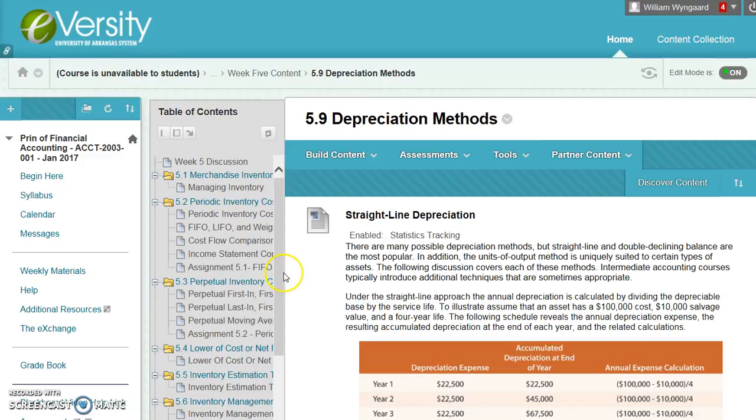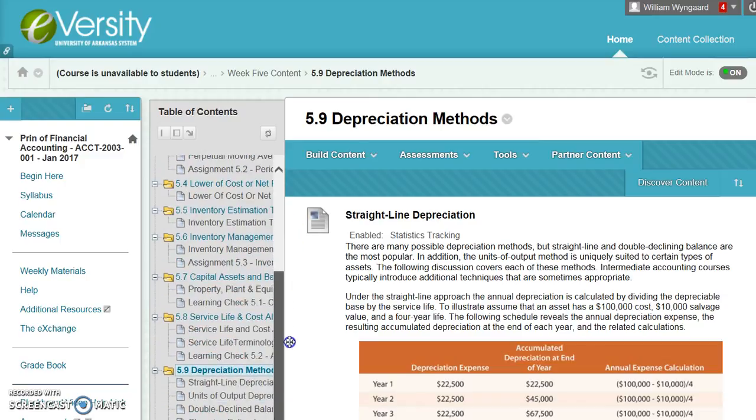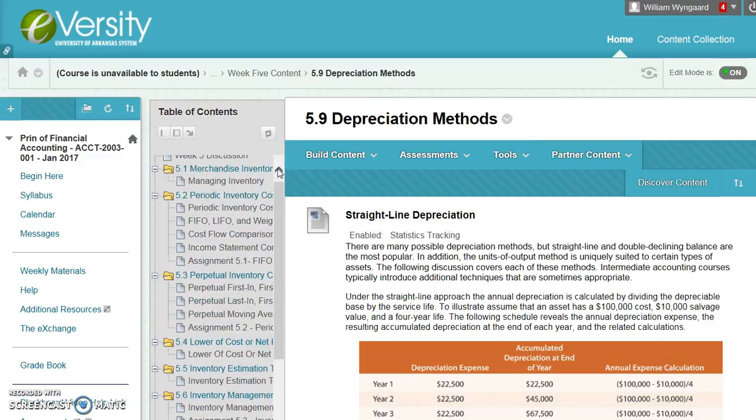Week 5 is about two unrelated topics. The first one is how we value inventory, and you've got a few options: FIFO, LIFO, and weighted average. And the second topic is depreciation methods. So the first topic, inventory valuation, technically it's called cost flow assumptions.